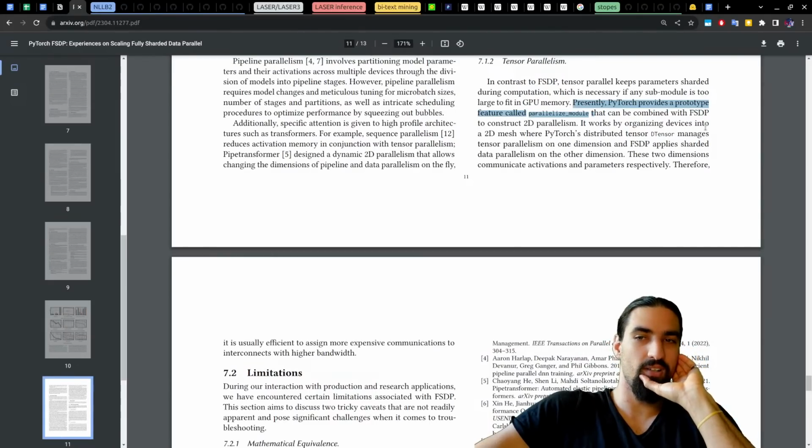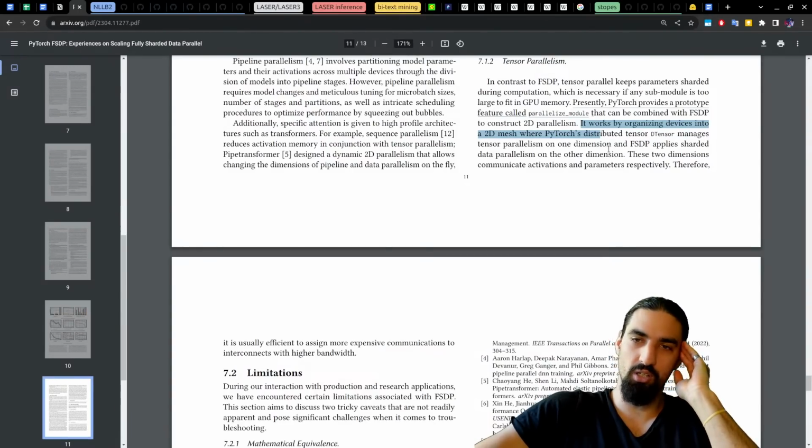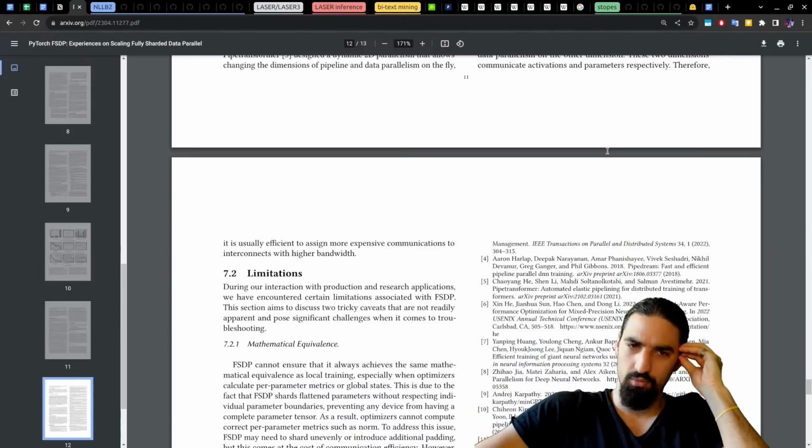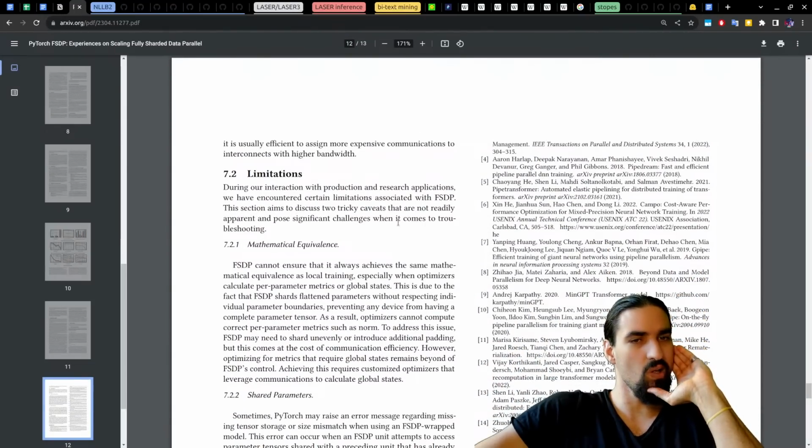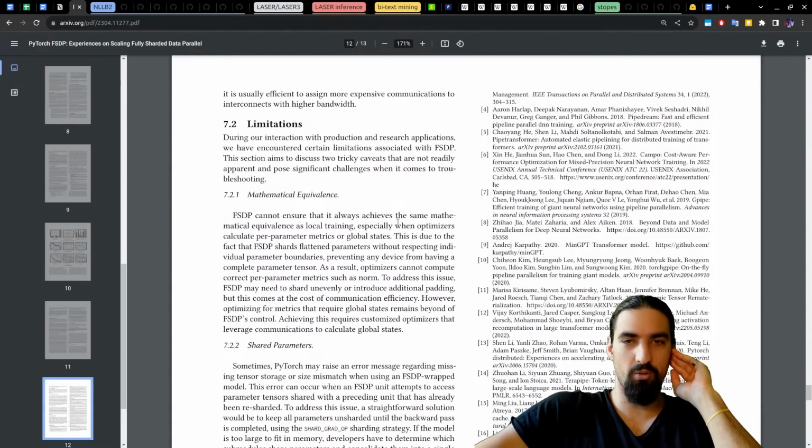Presently, PyTorch provides a prototype feature called Parallelize Module that can be combined with FSDP to construct 2D parallelism. It works by organizing devices into a 2D mesh where PyTorch distributed tensor, d-tensor, manages tensor parallelism on one dimension, and FSDP applies sharded data parallelism on the other. Therefore, it's usually efficient to assign more expensive communications to interconnects. Okay, limitations. During our interaction with production and research, certain limitations, two tricky caveats. They're not readily apparent and pose significant challenges when it comes to troubleshooting.